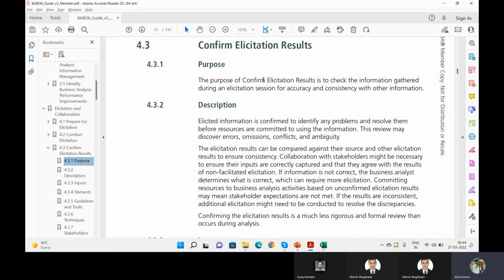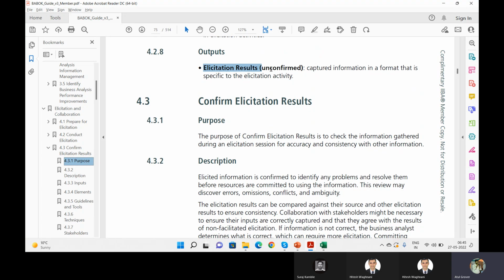That is the way. Till the time I ask the question, I assume that you understand everything. But once I ask the question, guys, you'll be getting it. You say yes, you're confirming those results. Atul, we understood completely. Okay, so the purpose of confirming elicitation results is to check the information gathered during the session for accuracy and consistency. The thing which I want to communicate to you, did you guys get the same thing?